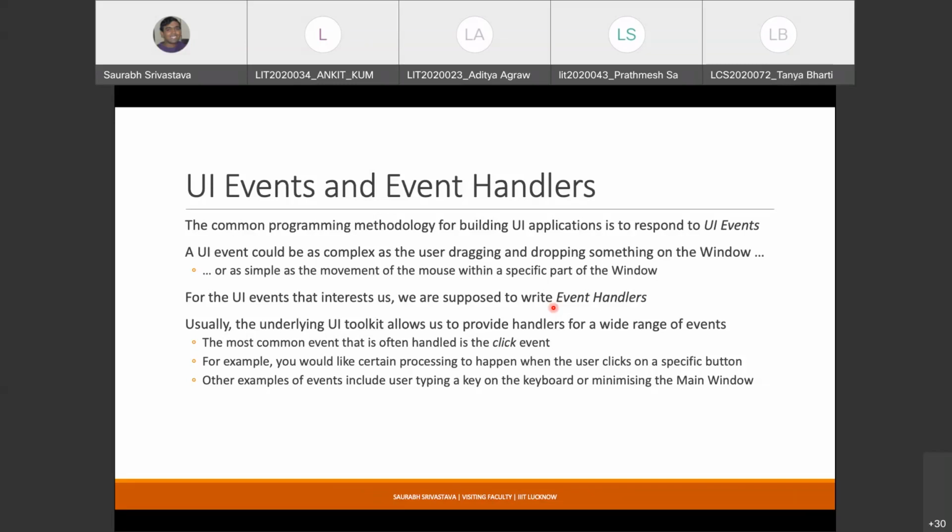So in any window application, that is exactly how programming is done. You are going to expect the user to perform some kind of actions which are going to give rise to UI events. A UI event could be as simple as moving my mouse in an area. So whatever I'm doing right now is also a UI event, or it could be as complex as someone dragging something from another window and putting it in this window. All these things are examples of UI events.